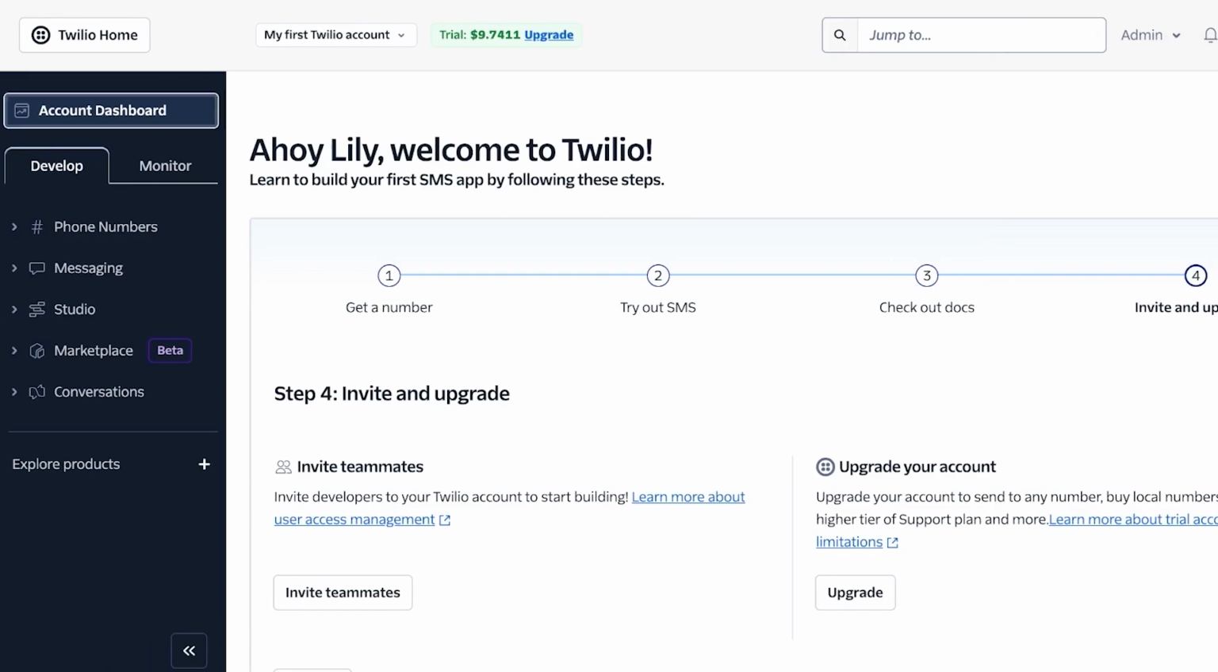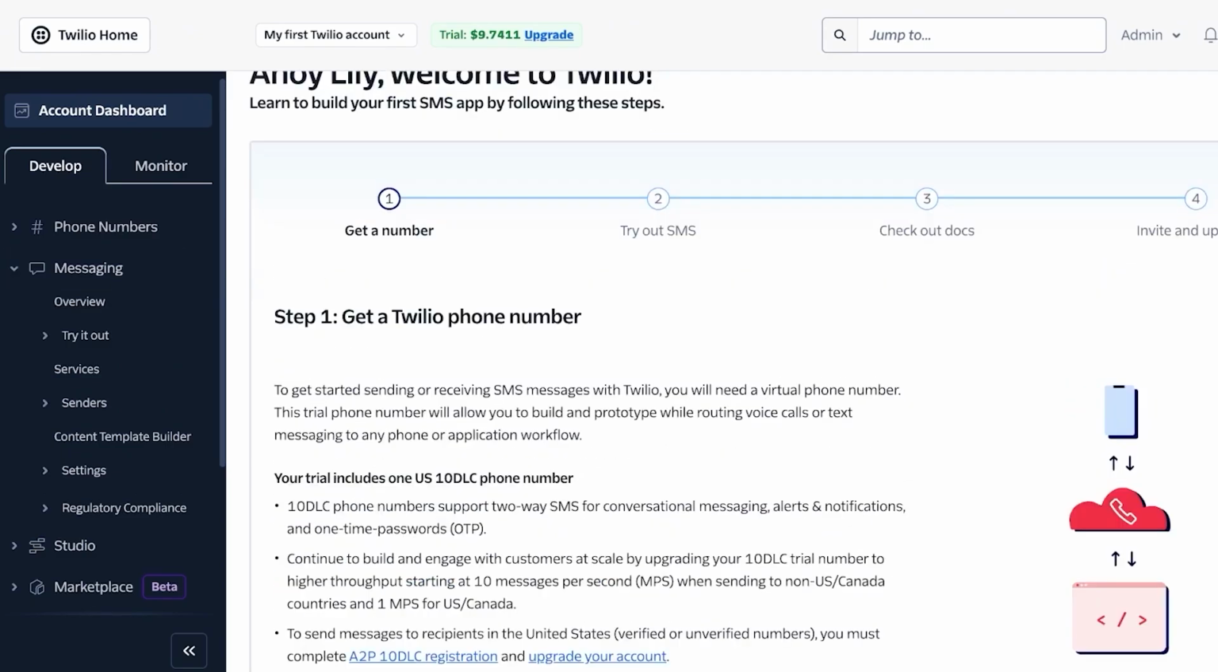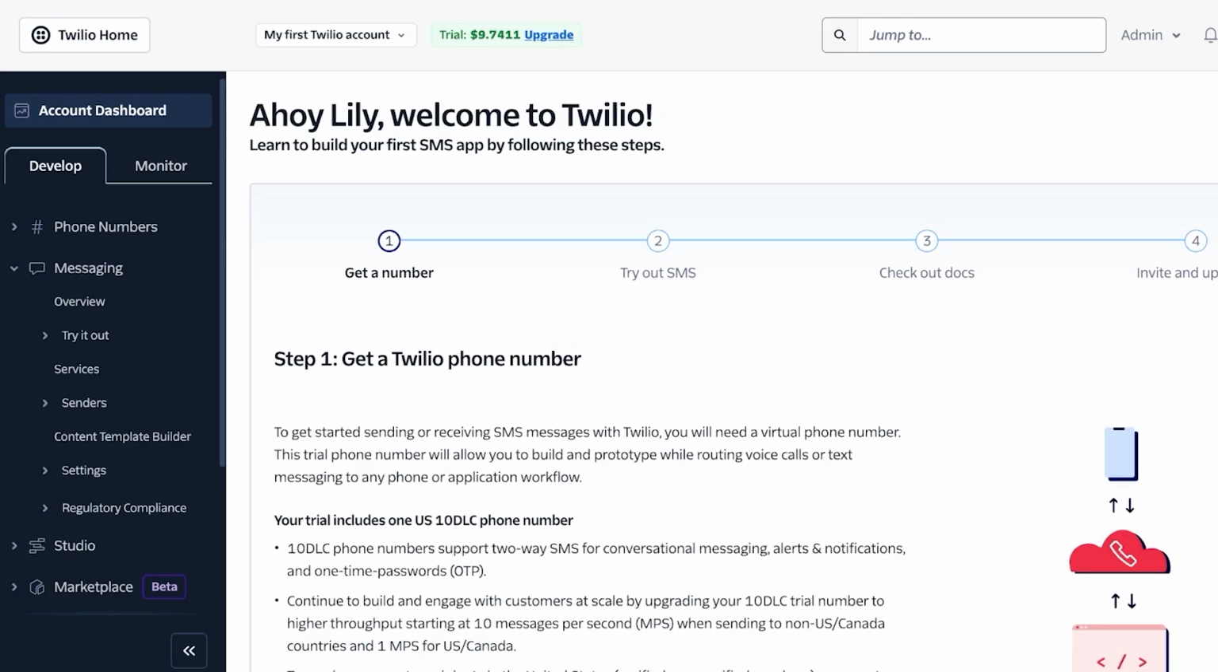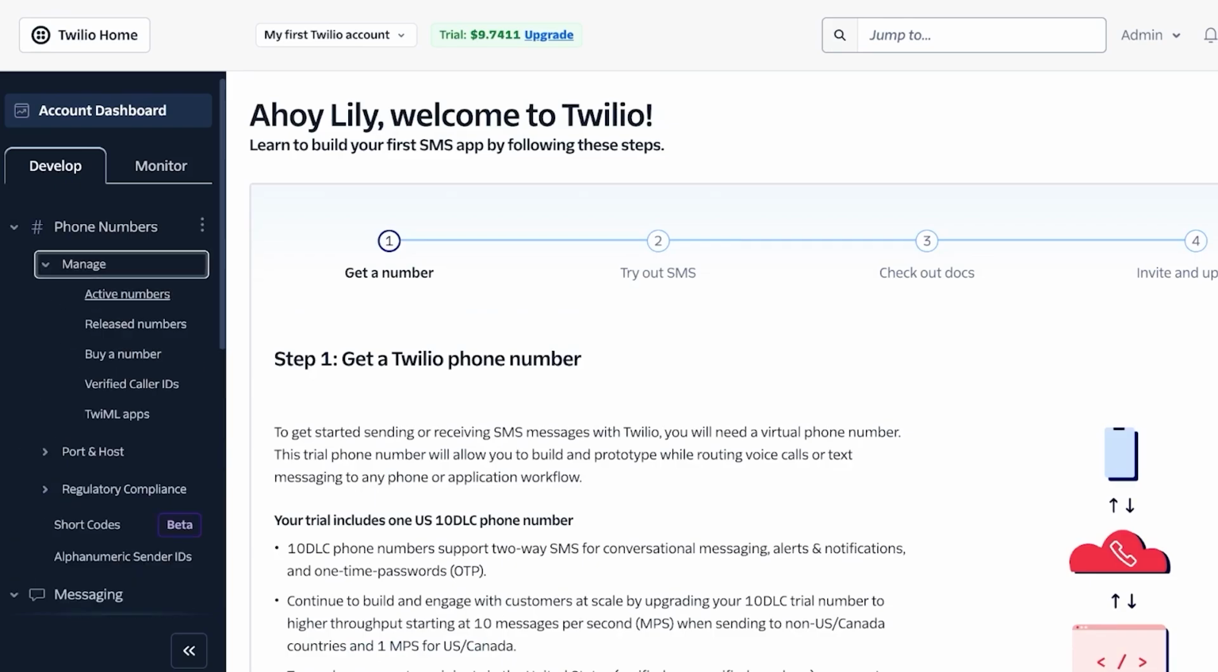So from here, we have two options. We have develop and then monitor. In your develop section, you have messaging. And to get started with messaging, the first step is to get a number. So for that, you're going to just click on your dashboard where it says get a number, or you can go into phone numbers and then click on manage and then click on active numbers and then go ahead and proceed with receiving your own Twilio number from there.